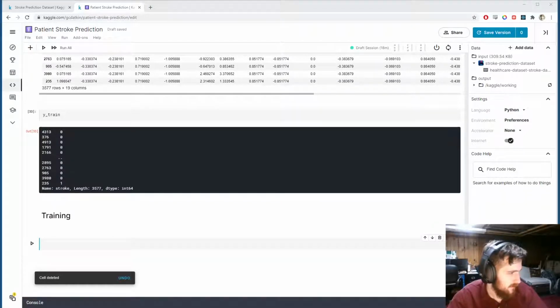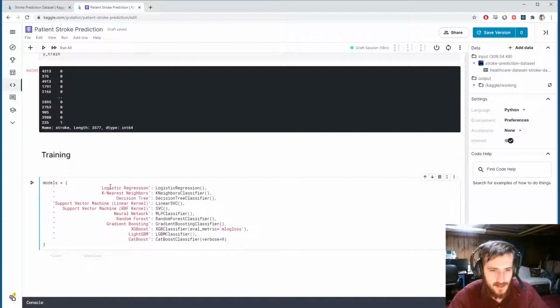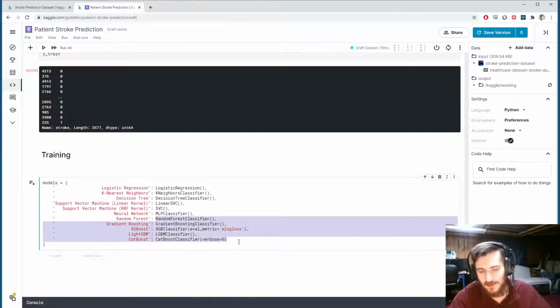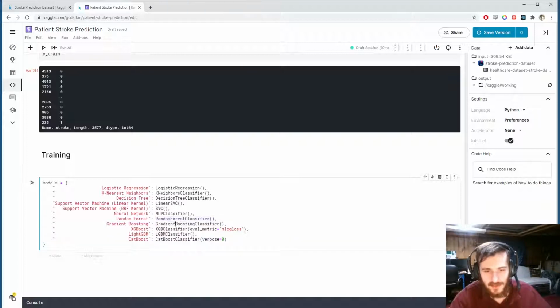And for the sake of time, I'm just going to copy in this dictionary, which is mapping each model name to the instance of the model. So we have logistic regression, k-nearest neighbors classifier, a decision tree classifier, 2 support vector machines, one with a linear kernel and one with a radial basis function kernel, a neural network, and then these are our ensemble methods. We have random forest, gradient boosting, XGBoost, LightGBM, and CatBoost.